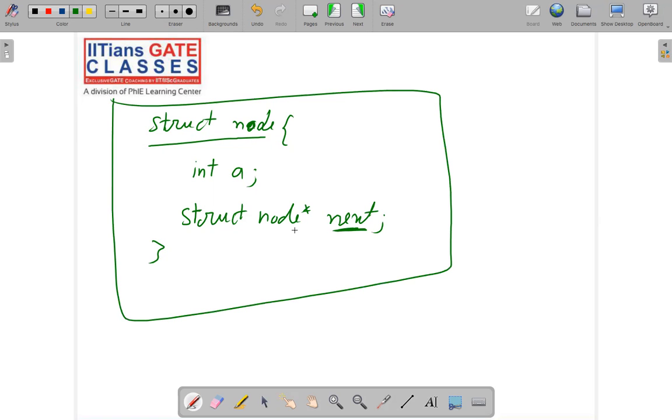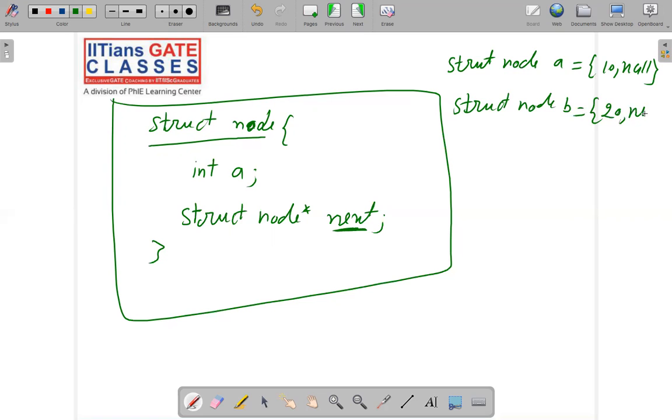Yesterday we discussed how we can define a linked list. You can say that we have a node, struct node a equal to some value like 10 comma null, struct node b as 20 comma null.